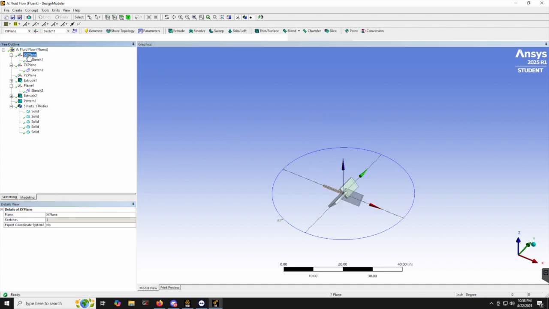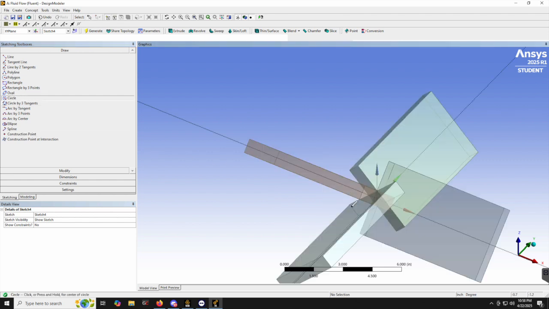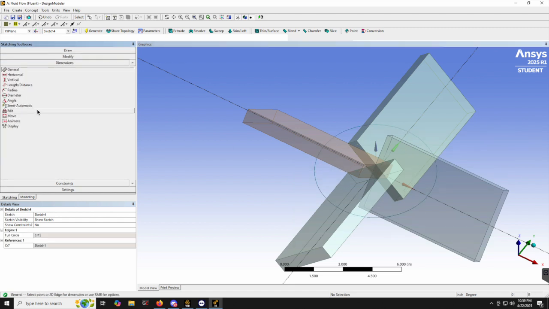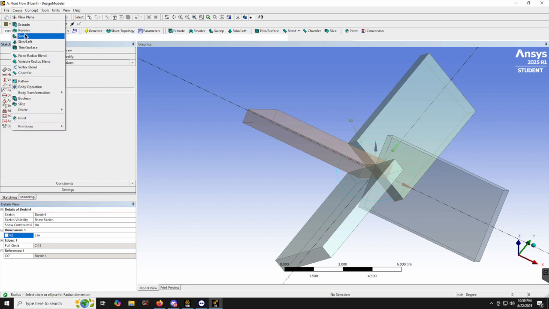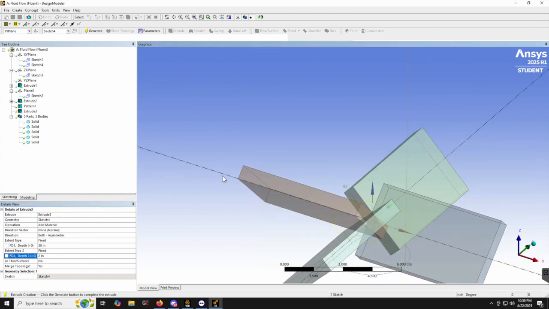Next, on the XY plane, we will draw the shaft. So I'm going to draw another circle on this plane, centered at the origin. And we'll give this a radius of 2 inches. And extrude it like the vat, asymmetrically, 30 inches in one direction, and we will do 2 inches in the other direction to leave a 3-inch gap between the bottom of the shaft and the vat floor.